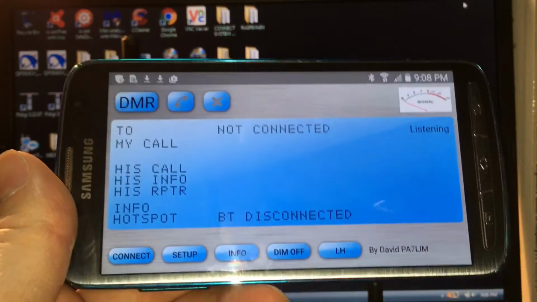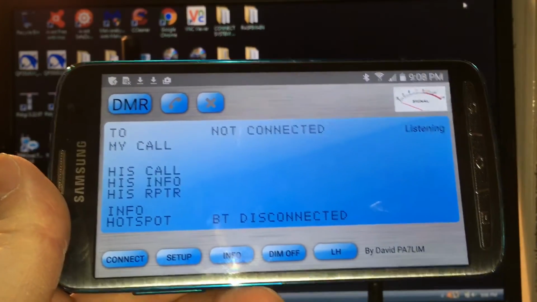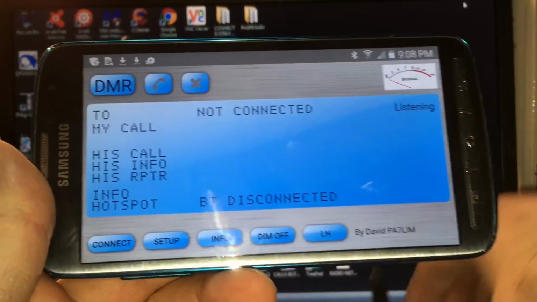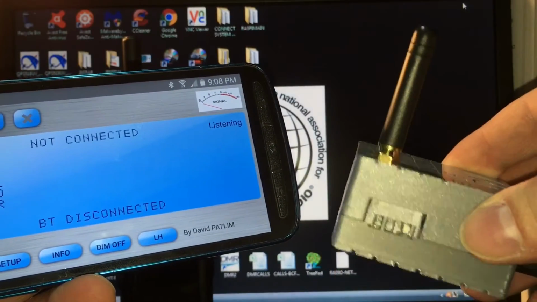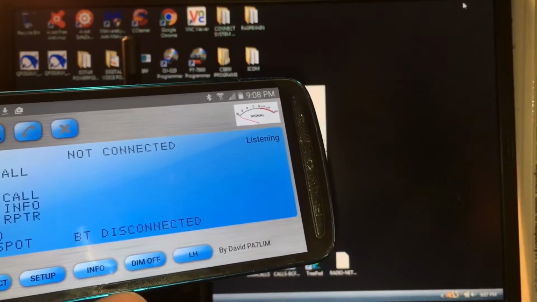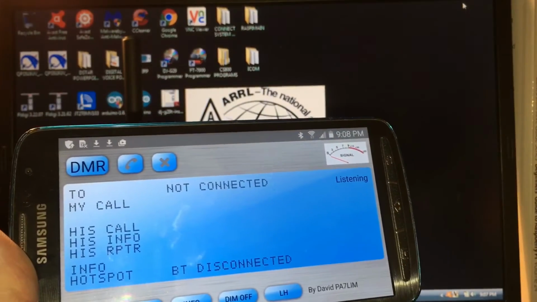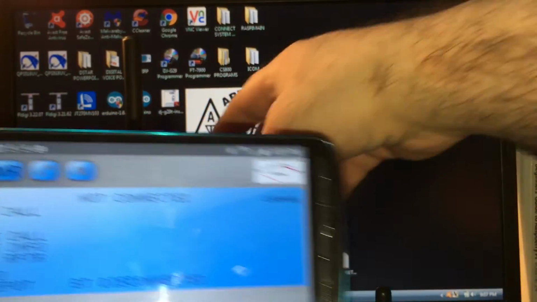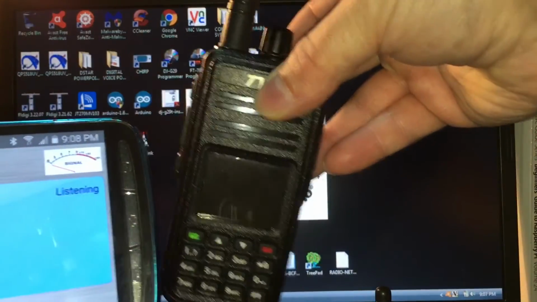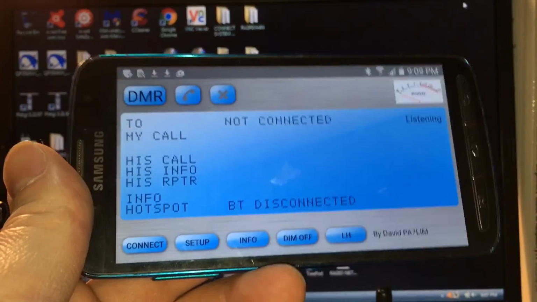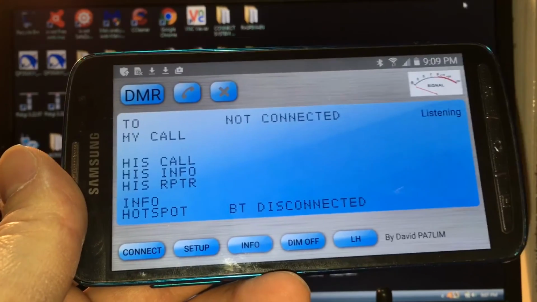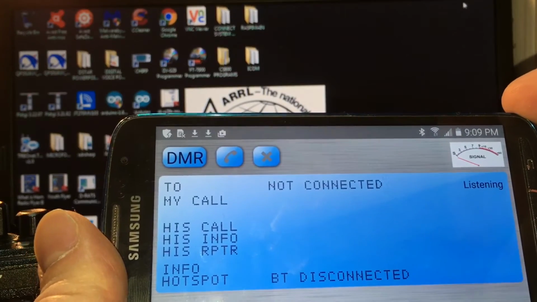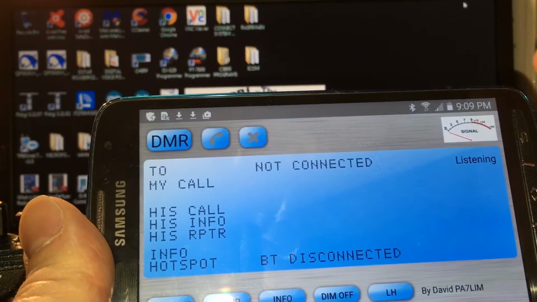I don't have anything running right now. To run the BlueStack DVMega, you'll need this thing running, the BlueStack with the DVMega board inside, and you just have to get power to the USB right here. And obviously you'll need a radio. So here's my ND380. And of course Bluetooth turned on in the phone here, and Wi-Fi. You'll need an internet connection as well to get to the networks.